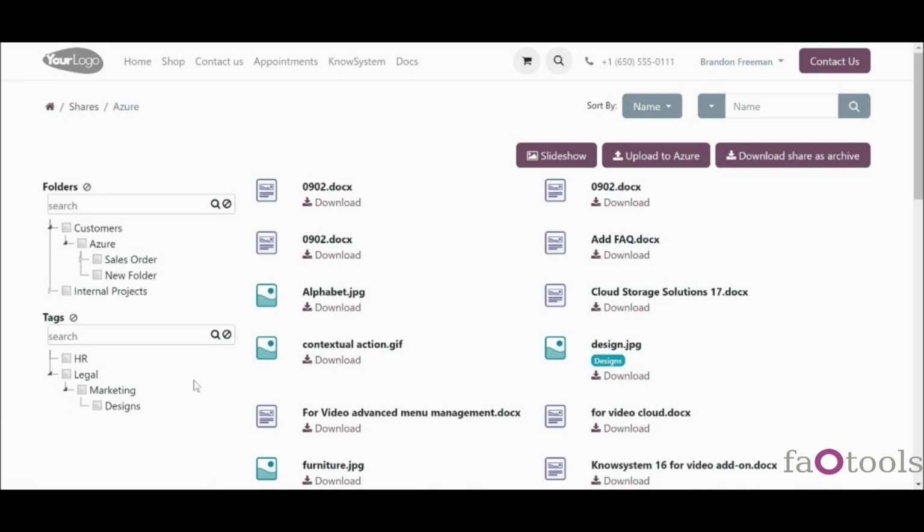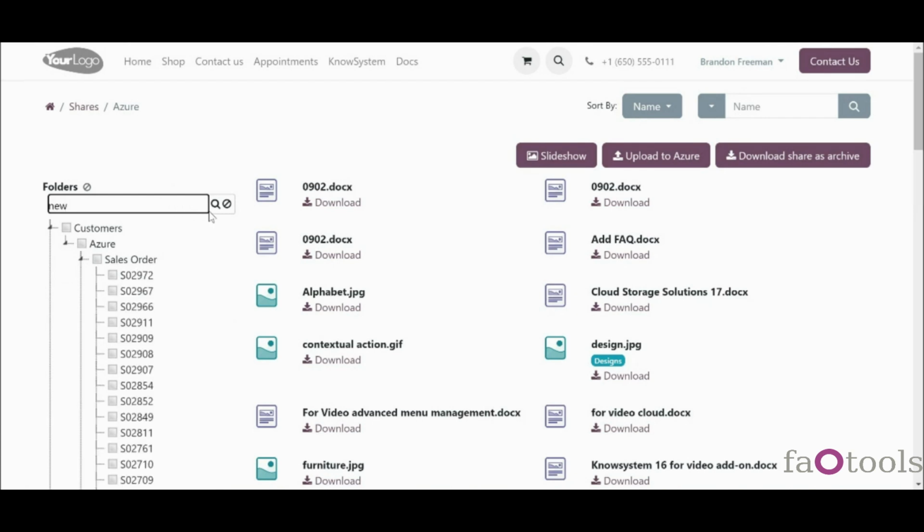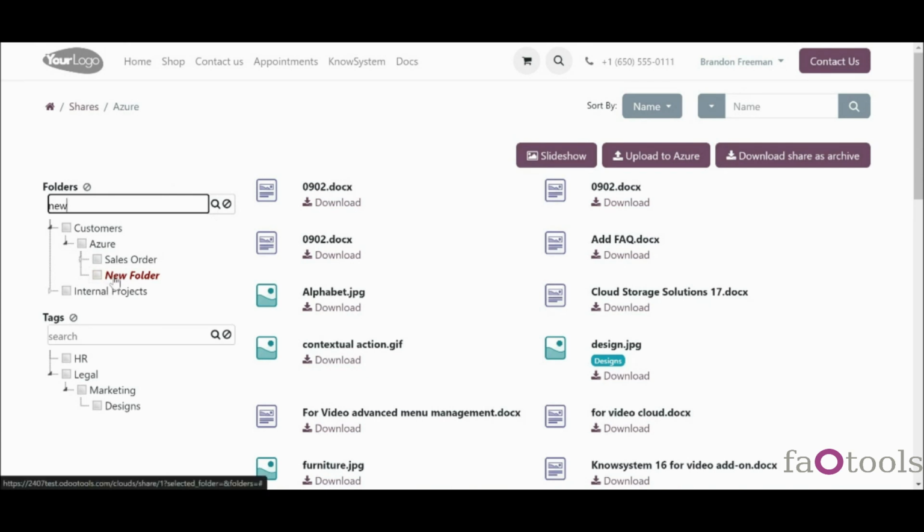Additional options such as Allow Search in Tags and Allow Search in Folders enhance the user experience by enabling users to easily search for specific tags or folders within a share. For that, separate search bars are added above the folders and tags trees. Just start typing the word and click Enter, or the search button, and the matching results will be shown and marked red. Click the button Reset on the right side of the search bars to empty the search.